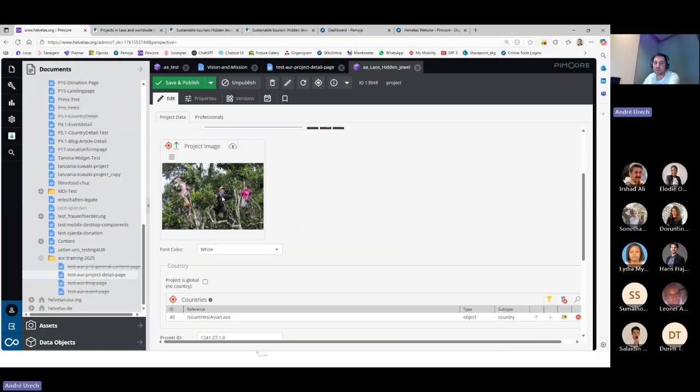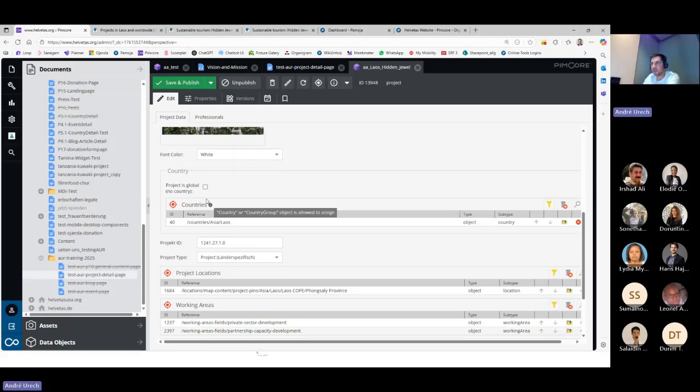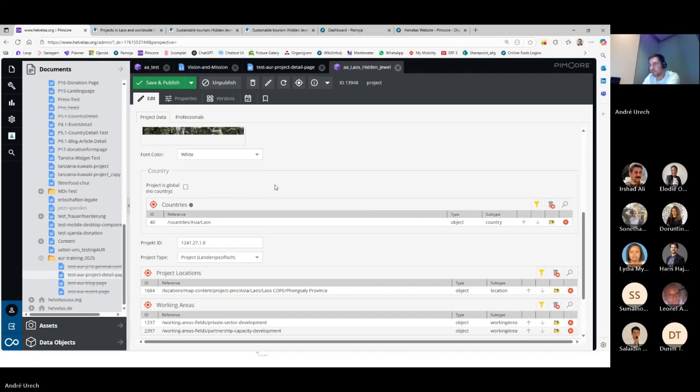Then to add a picture, the same as before, you just do the drag and drop from the asset. You can change the font color. And then here, the country. So how to add the country? And now that's also some tricks I'm going to show you, which are important for you to navigate a bit easier in this whole system. You want to add now here, not only Laos, you want to add Myanmar as well, because now the project is in 2 countries.